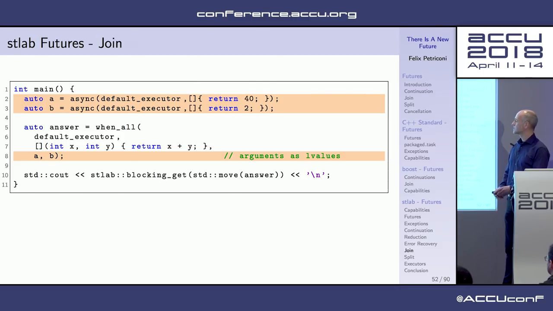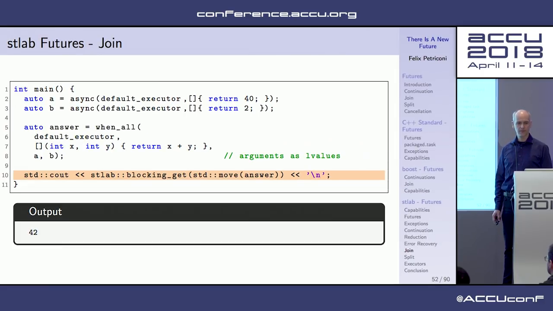And in this case, the arguments go in as an L value, so there's no move into it. That's very important. That's the difference to Boost and to the standard. Why this is important comes a little bit later.